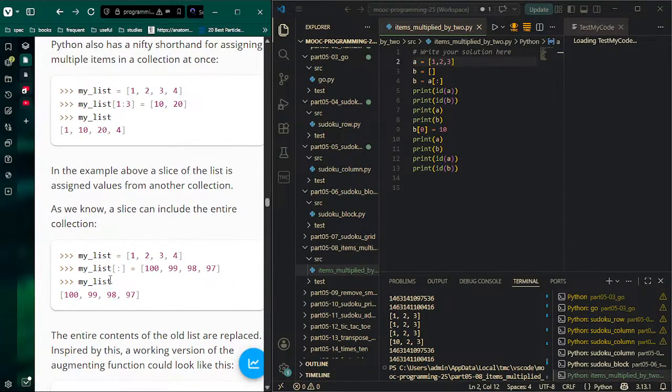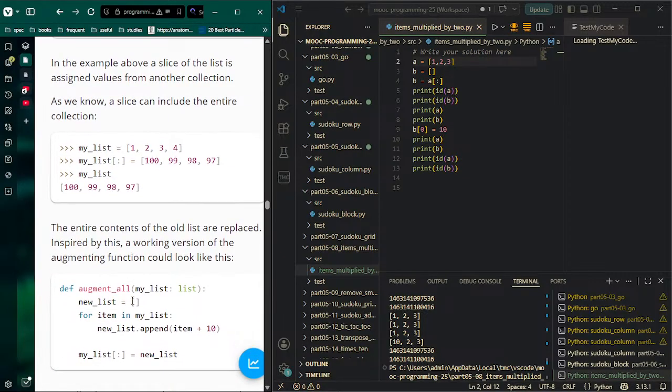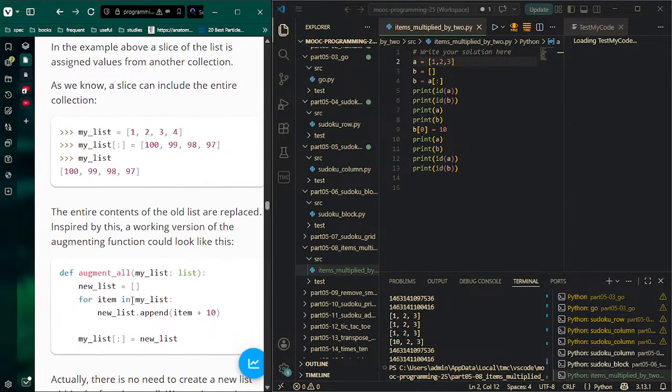In the example above, a slice of the list is assigned values from another collection. As we know, slice can include the entire collection. So 1, 2, 3, 4 minus the entirety will be this. So then we can say minus is equal to this. The entire content of the old list is replaced by this. A working version of the augmenting function could look like this.